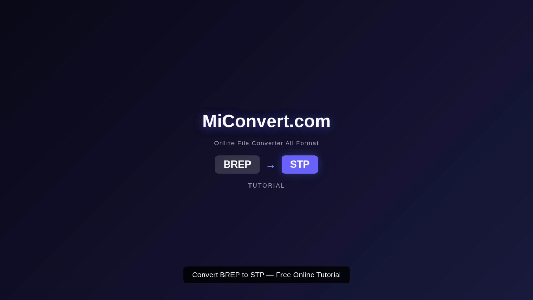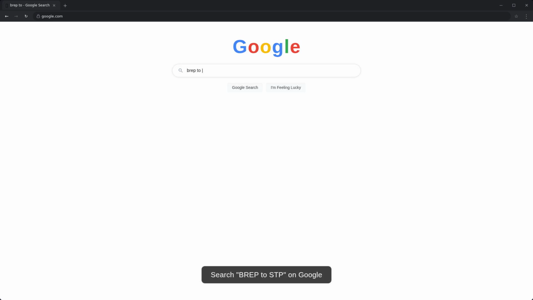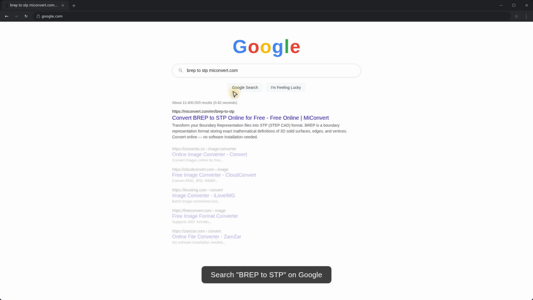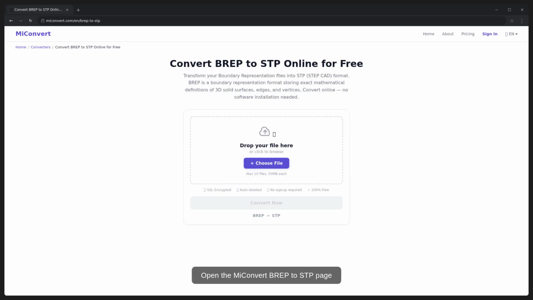and online. Open your browser and search for BREP to STP MiConvert.com. Click on the first result to go straight to the converter. You are now on the BREP to STP converter page. The interface is clean and easy to use.